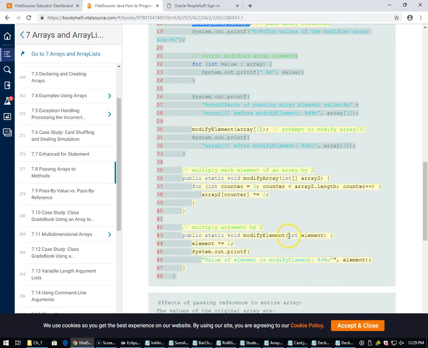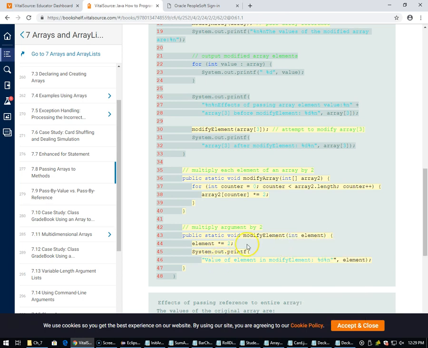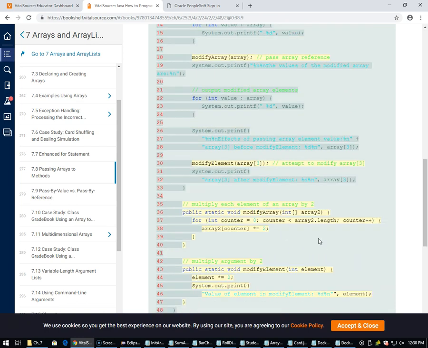However, you can also pass an individual element of an array. The way you would set up the template is public static void modifyElement, int element. You see, you do not use the square brackets anymore. Whenever you see these square brackets, you know it's the entire array that has been passed. But if you don't see them, it's the individual element. And this is modifyElement.